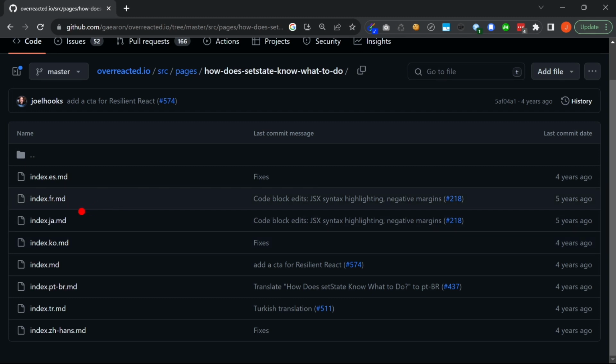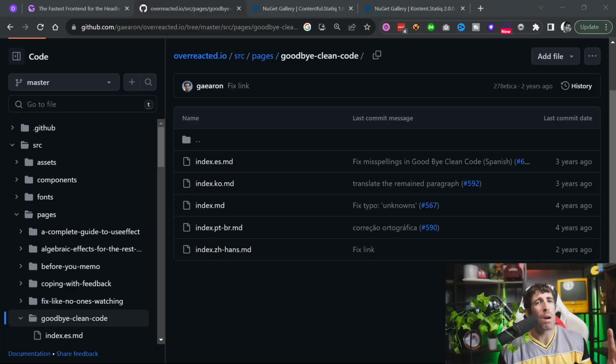Now from here you can see that we've got an index.md file, and this file is basically going to be converted into an HTML file. And this process works exactly the same as Statiq's markdown to HTML default pipeline. So this is the first way that we can generate content within Statiq.